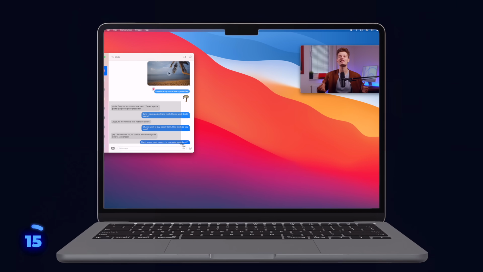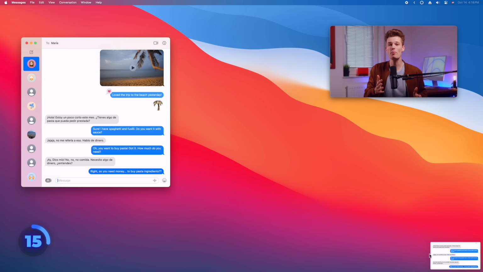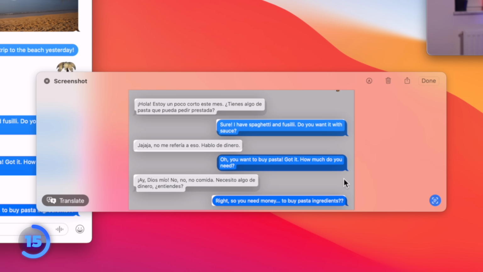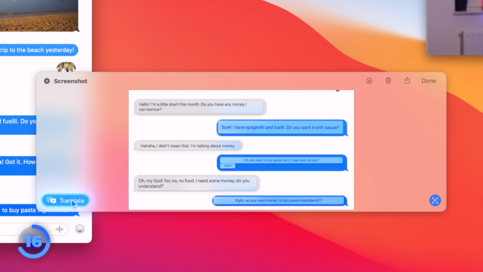You can snap a screenshot of any text, open the preview, and click the text icon at the bottom right. You can then select and copy any typed or even handwritten text. Plus, if the text is in a different language, hit the translate button to replace the original text with your native language in just a second.